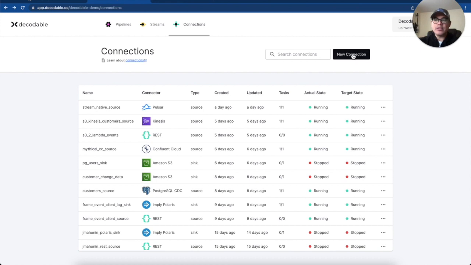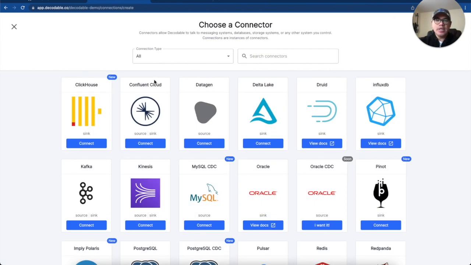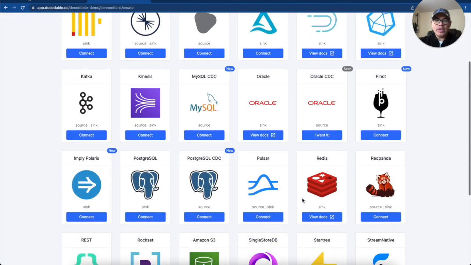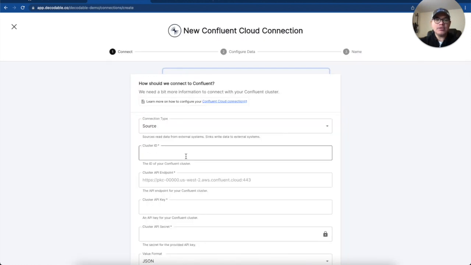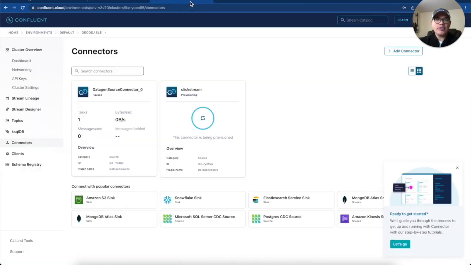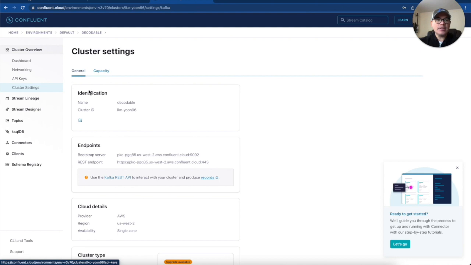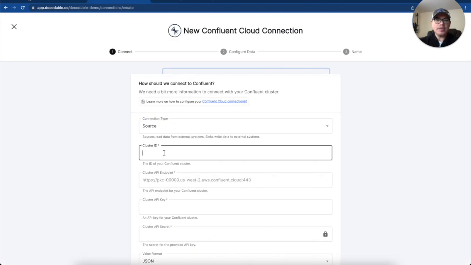First thing we do is click this button over here, new connection, and navigate through all the connectors we have. There are two options that involve Kafka. We want to use the Confluent Cloud one because we do pull in more metadata from Confluent Cloud. Specifically, we want to grab the cluster ID. Where you find that is over here, cluster settings, cluster ID, copy that, paste that here.